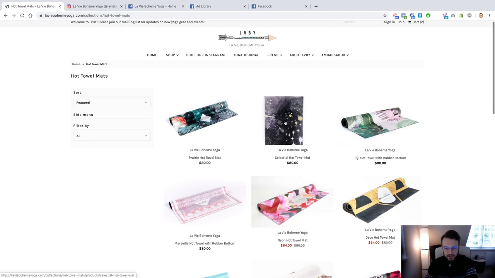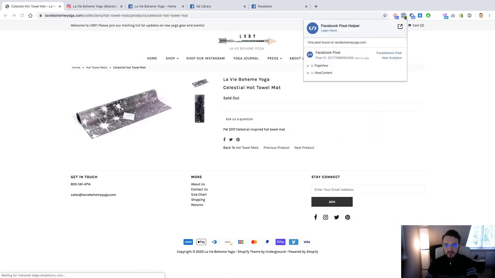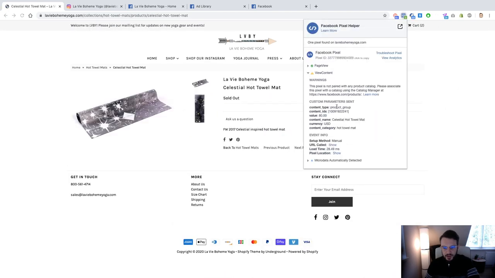One last thing which I can show you guys, which I noticed that they already had installed correctly, is if you go to the pixel. So as you can see here, it says the pixel is not paired with any product catalog. Please associate this pixel with it. So it means that these people are not using a catalog for their advertisements. So for the pixel, what they can't do is retarget someone with a specific product, for example this one.